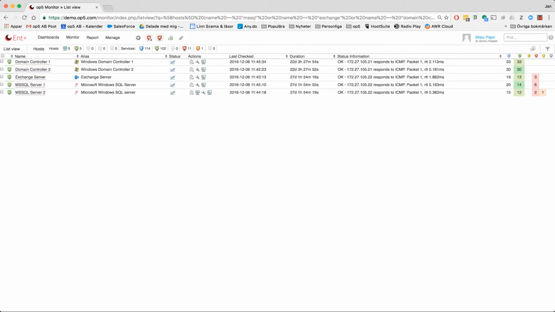Right. And just a comment there as well, most of the views in OP5 are built upon this filter technology, right? So whenever there's an icon up here, you can press it and modify it and save it, again, globally or personally.